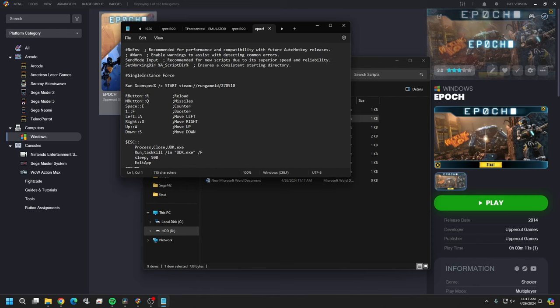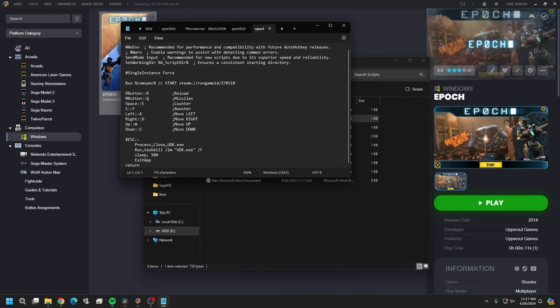So right here, you would do this AutoHotkey to play Epic. And then you have the right mouse button. That will be your reload. Middle mouse button will be your missiles when you get that far in the game. Counter is your space, which is E. And we haven't mapped space yet, so I want to show you how to do that. If you want to go ahead and do that, then we have your booster will be your one, which would be the front right. And then, of course, your directional pads.